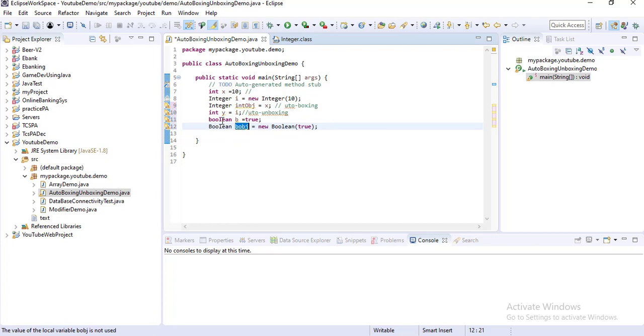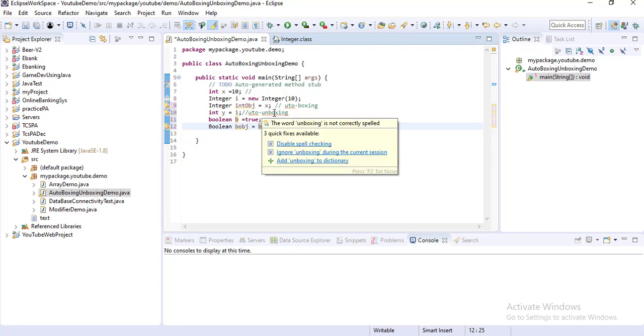So in that way you can auto box. Here in that case we are explicitly creating the object, but if you use auto boxing then it is not required. So if you remove this line and just write b instead, then it automatically auto boxes your primitive into that Boolean object.